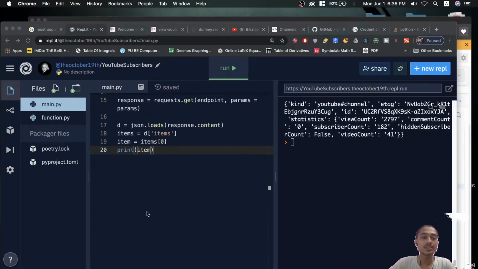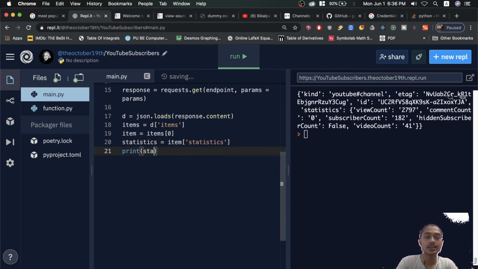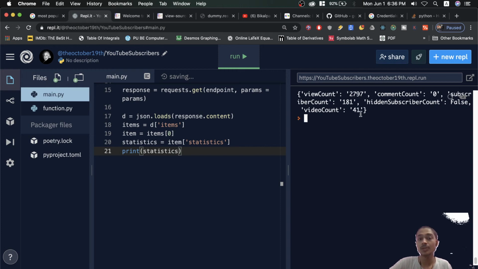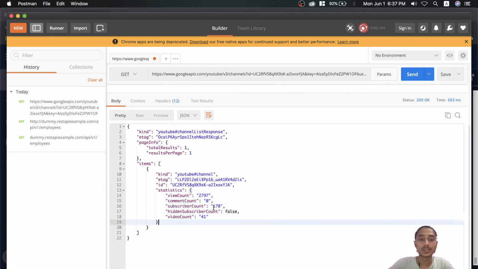So we will go to our code, and then what we will do is, I will say statistics equals to item, which is a dictionary. From inside that, I want to fetch the value of the key statistics, right? And now I want to print statistics. If I run it, I will see something like subscriber count 181, view count 2797, something like that. Now we are getting further into what we are actually requiring, right? But this is not what we want. This object is not what we want. We want the subscriber count inside it.